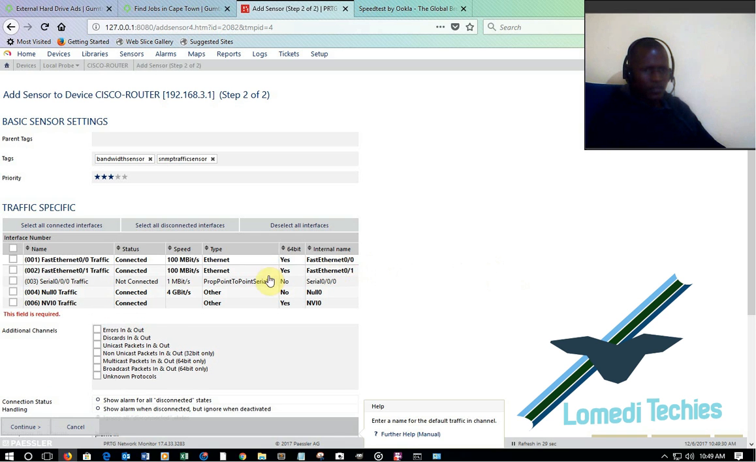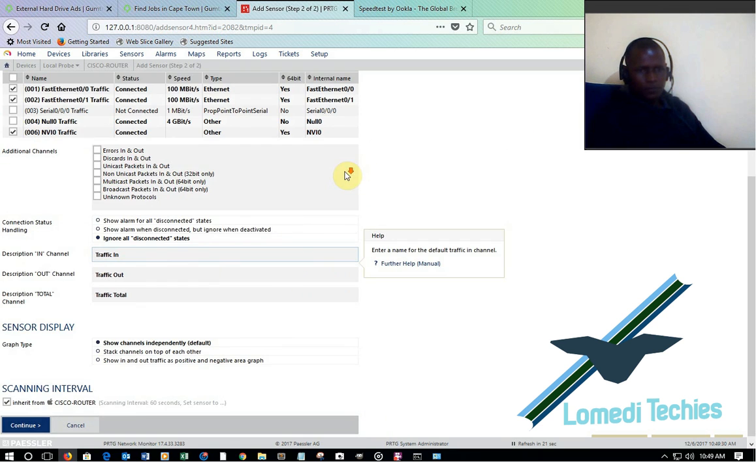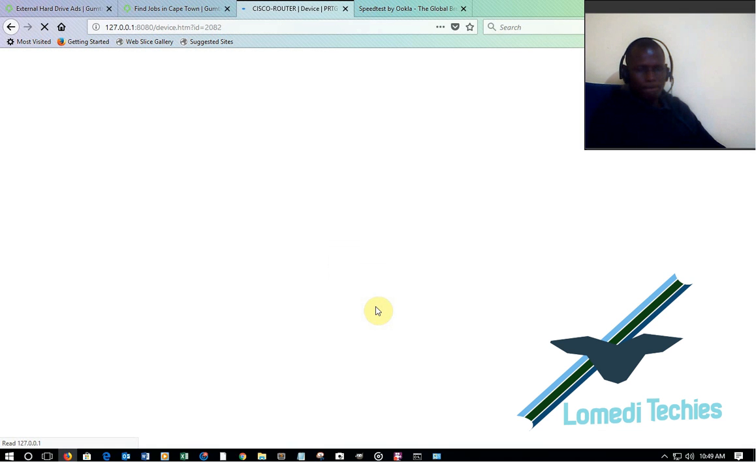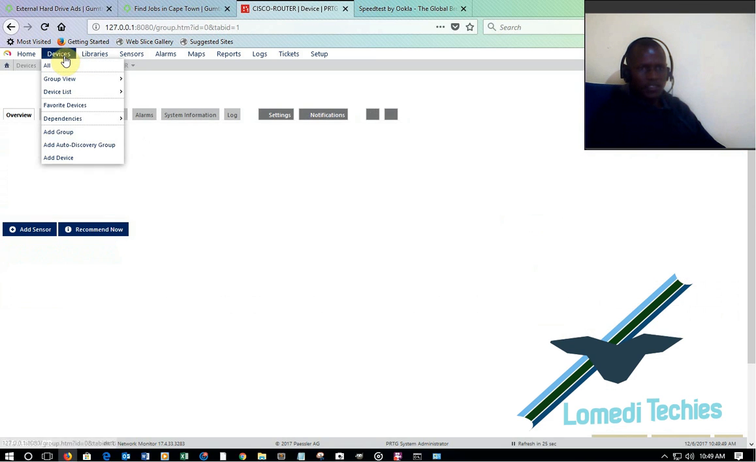Okay, and these are the interfaces that we're going to monitor. I'm going to take 1, 2, and this one here. Okay, and traffic in, traffic out, everything, we're going to monitor all this. Okay, ignore other stuff and continue. Right, should be adding. Can you see these interfaces are being added now? Right, and we go to devices.